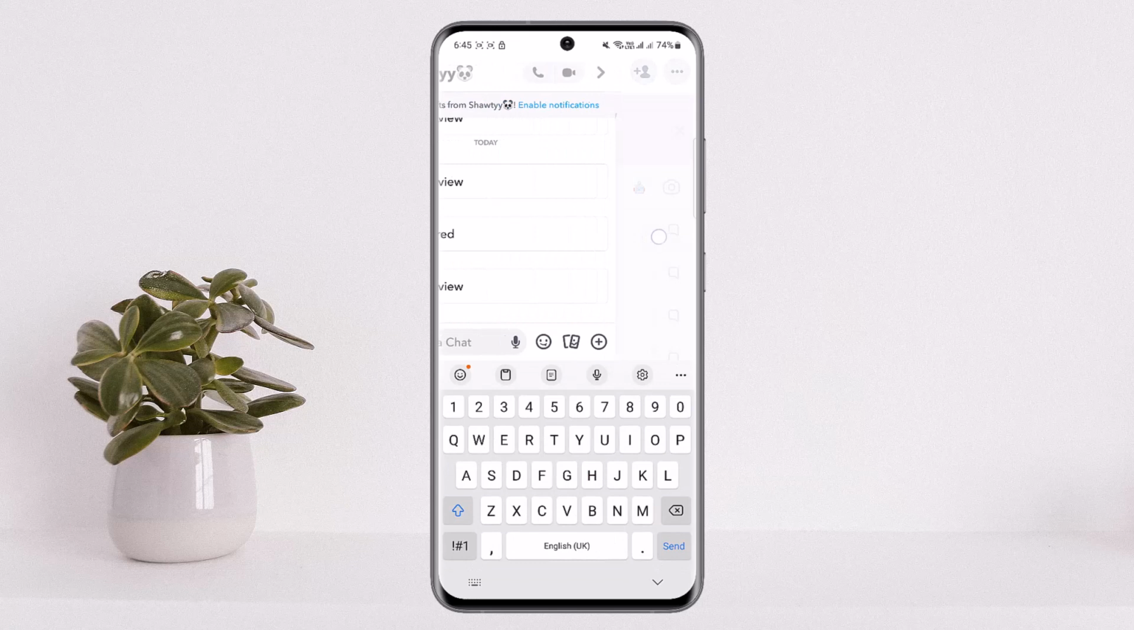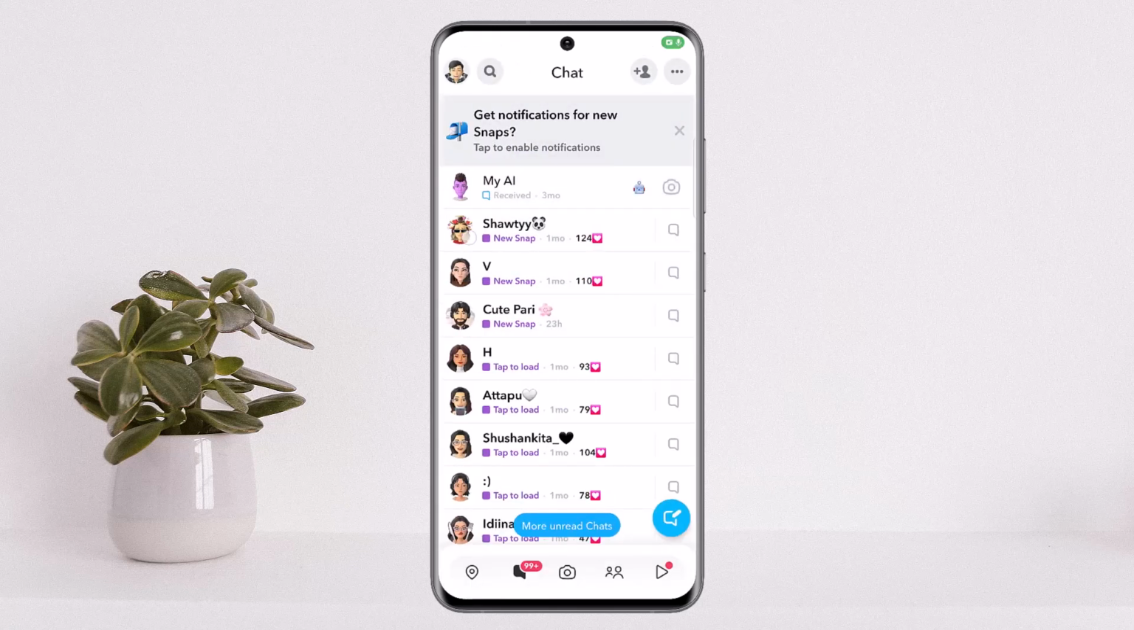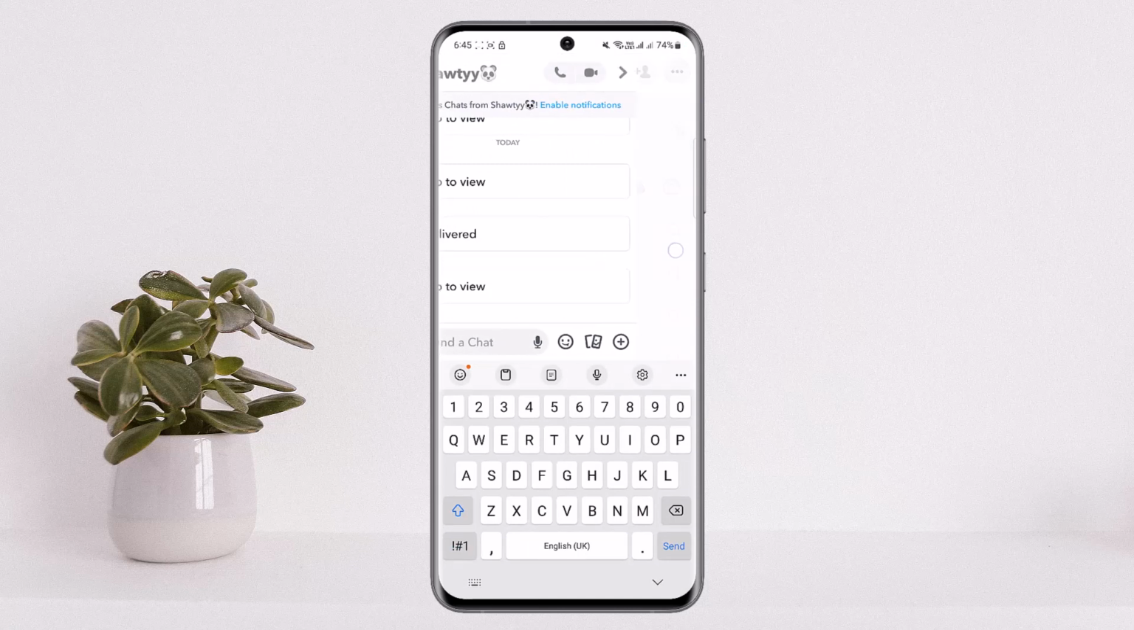Swipe your fingers from left to right. Simply tap on the profile, tap and hold, and swipe from left to right quickly without releasing your fingers, and you'll be able to see what they have sent and the text that they have sent. You want to be able to see it fully.